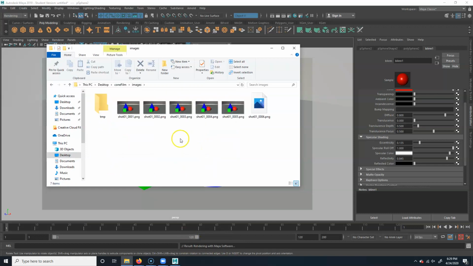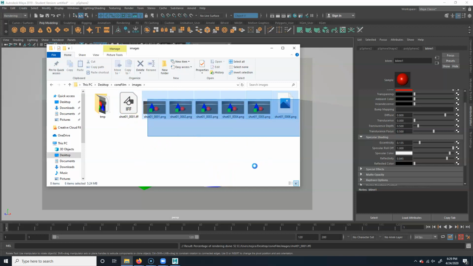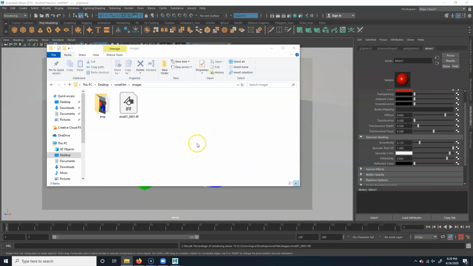But I go to images, and usually it's supposed to show up here. That's weird. Well, anyway, you can actually see your frames as they're being rendered right here. Oh, you know why? These are actually from before. And notice that it says .iff. That's not the file format I wanted. So it's a mistake, and I can see here, this isn't what I wanted.